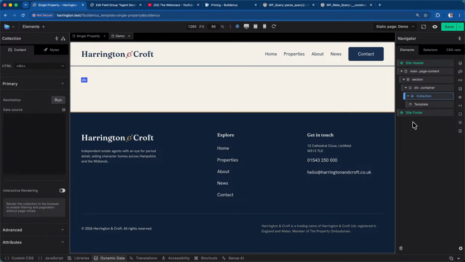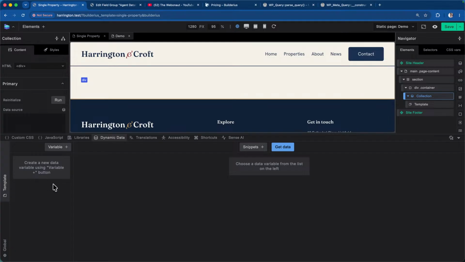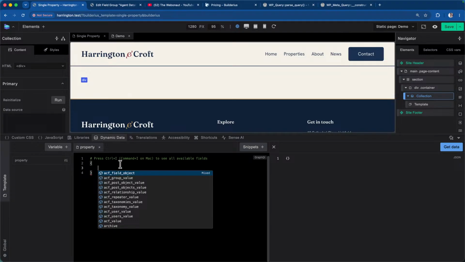So it's very simple. You go to your dynamic, because this is a blank page, not a single post template or an archive template or anything like that. It's a blank page. So you go into your dynamic data again, and you have to create a new data variable. So you click a data variable and you write the name. So let's say property. So this is how you get the property.